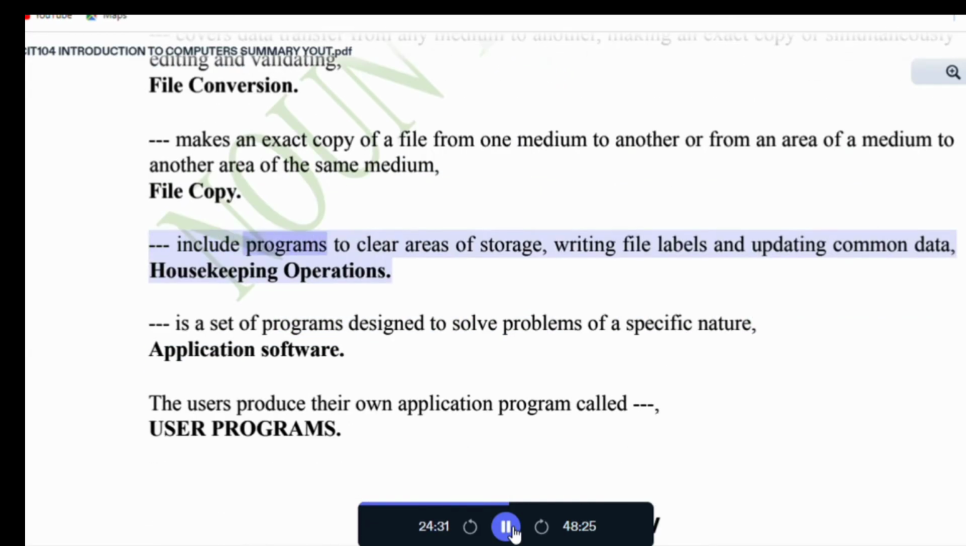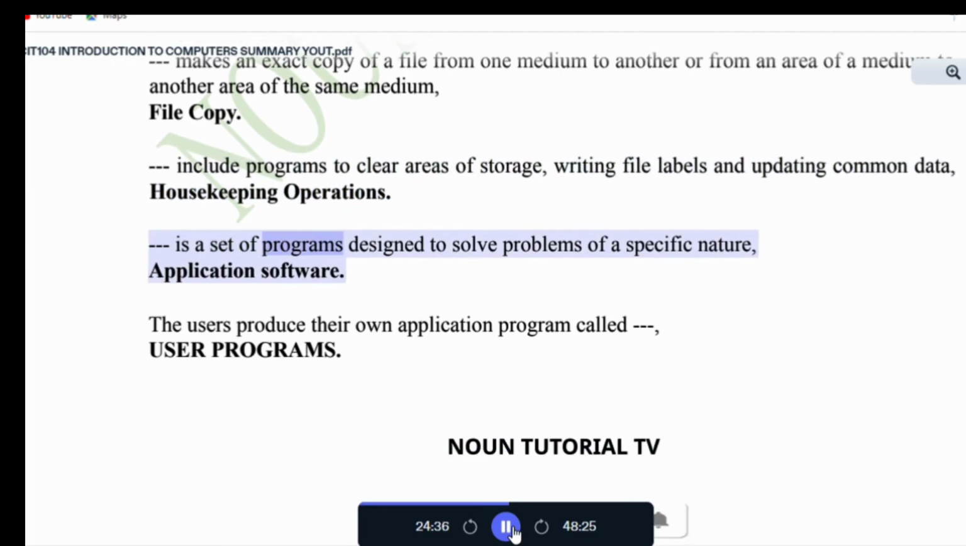Dash include programs to clear areas of storage, writing file labels and updating common data: housekeeping operations. Dash is a set of programs designed to solve problems of a specific nature: application software.